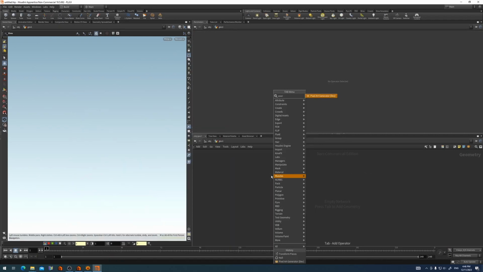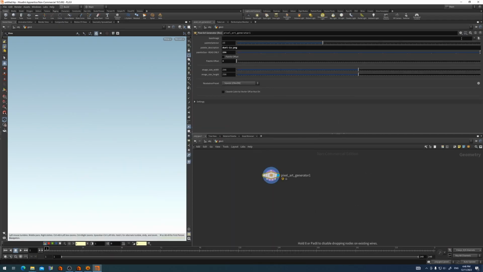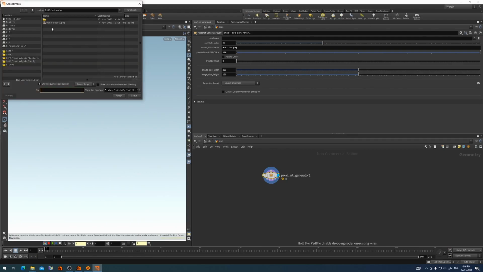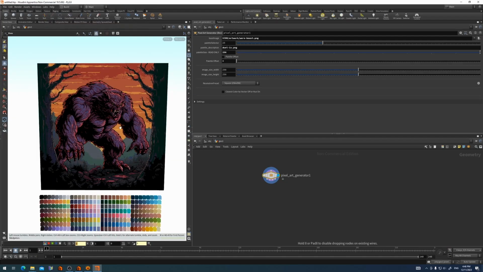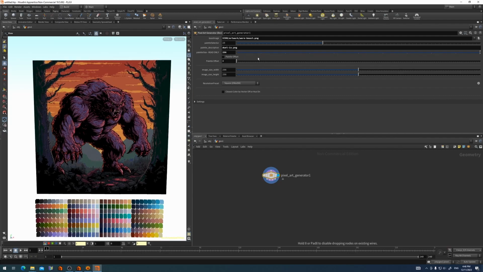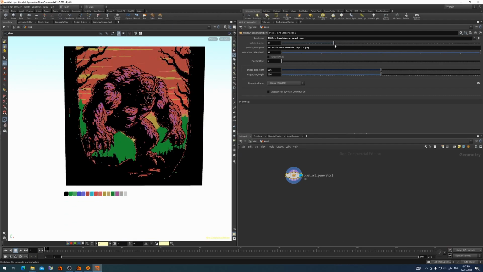Here we'll create an instance of the pixel art generator HDA and load the illustrated image into the base image slot. Now we can see the individual pixels loaded and the palette we are using. Let's take a look at the various palettes and how the image looks using them.